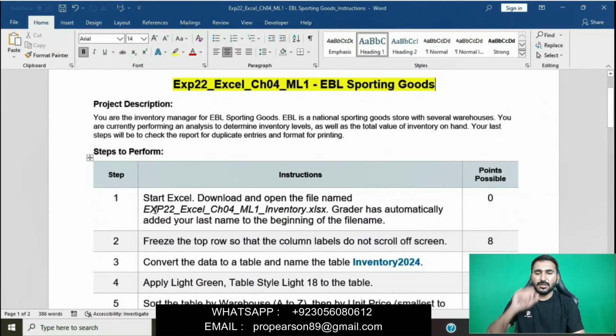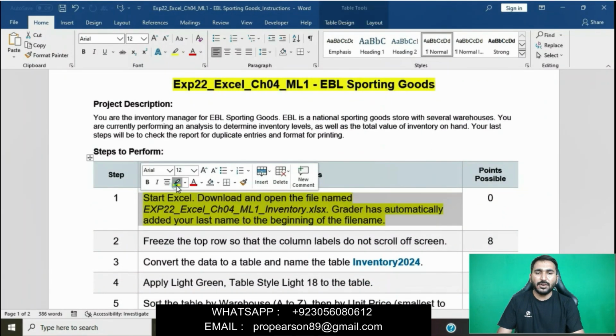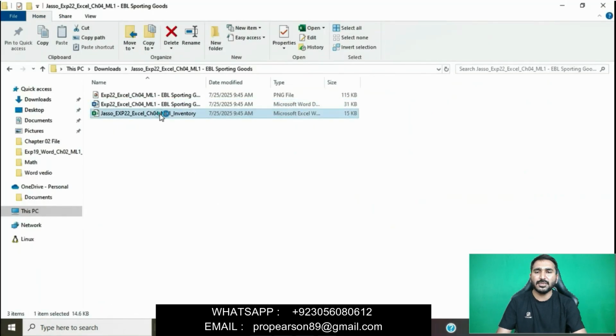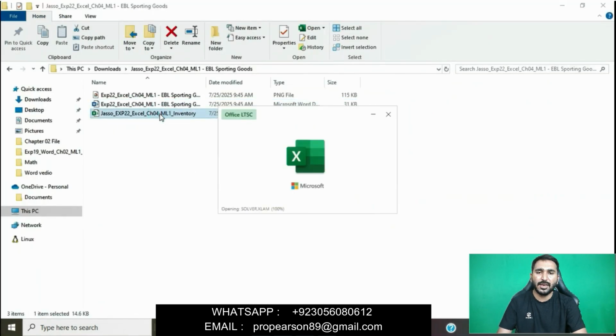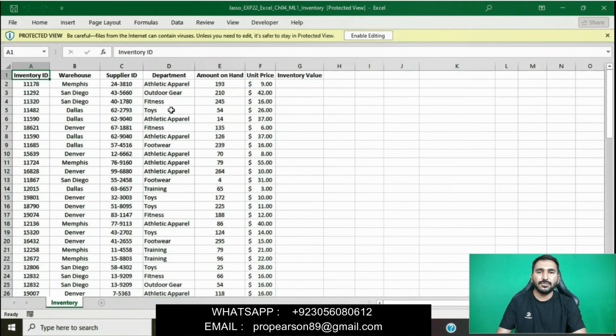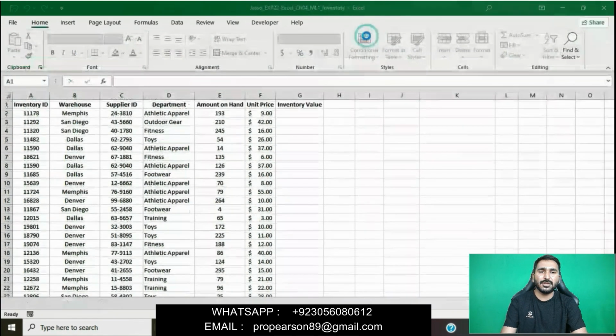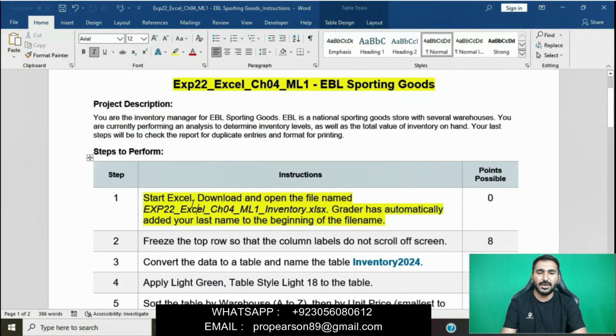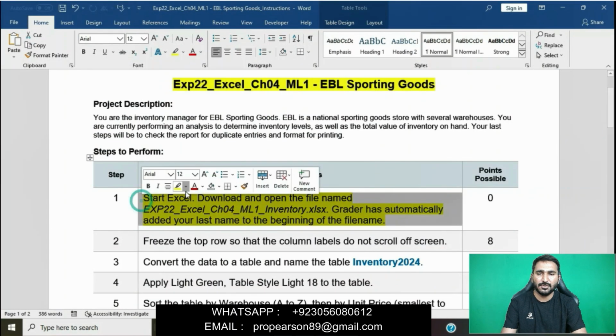Now moving on, question number 1. Start Excel, download and open the file named XP22 Excel chapter 4 ML1 inventory.xlsx. Grader has automatically added your last name to the beginning of the file name. Basically in this question we will have to download the Excel workbook from the Pearson MyITLab dashboard. You can see this is my file. I have also downloaded this file from my Pearson MyITLab dashboard. Click on the enable editing button. Now I am starting my assignment. Please follow my video and you can finish your assignment by watching this video.